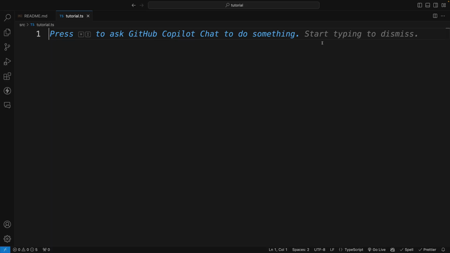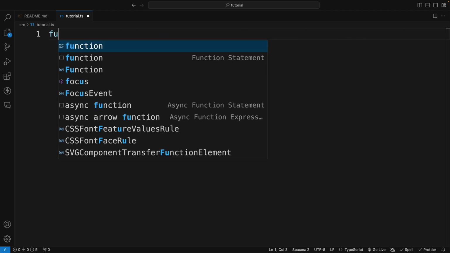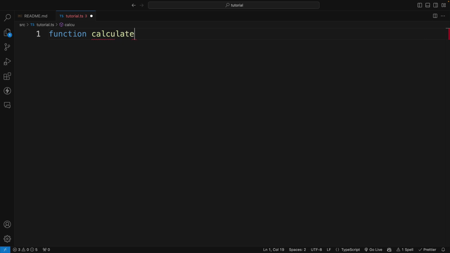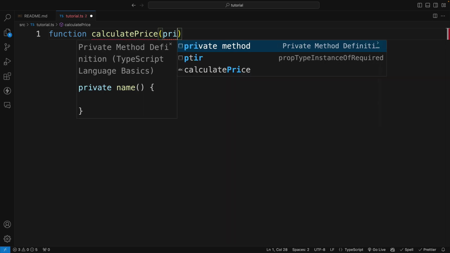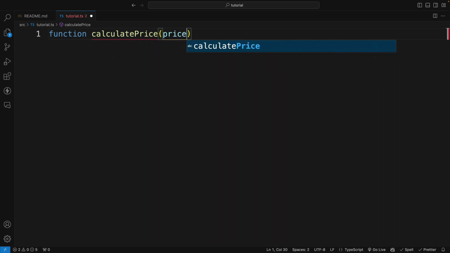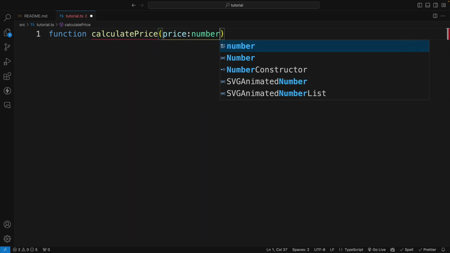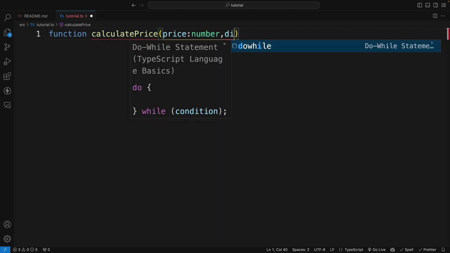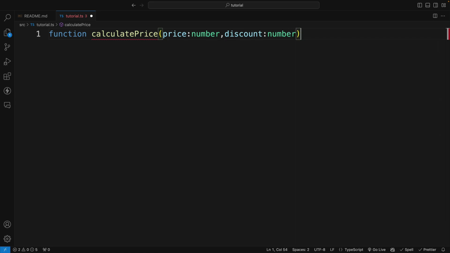Up next, let's discuss optional and default parameters in functions. Essentially, how we set them up from the TypeScript perspective. I'm going to start by creating a function calculatePrice. It's going to look for two variables, price, which is going to be number. And for now, I'll set discount as a normal parameter. So I'm not going to set it as default or optional. So let me go with discount. Let me set it up as number.